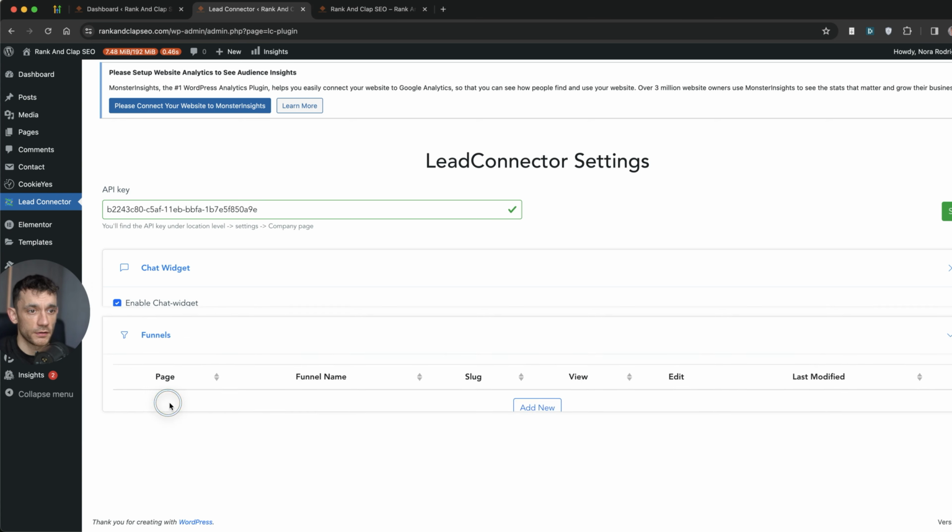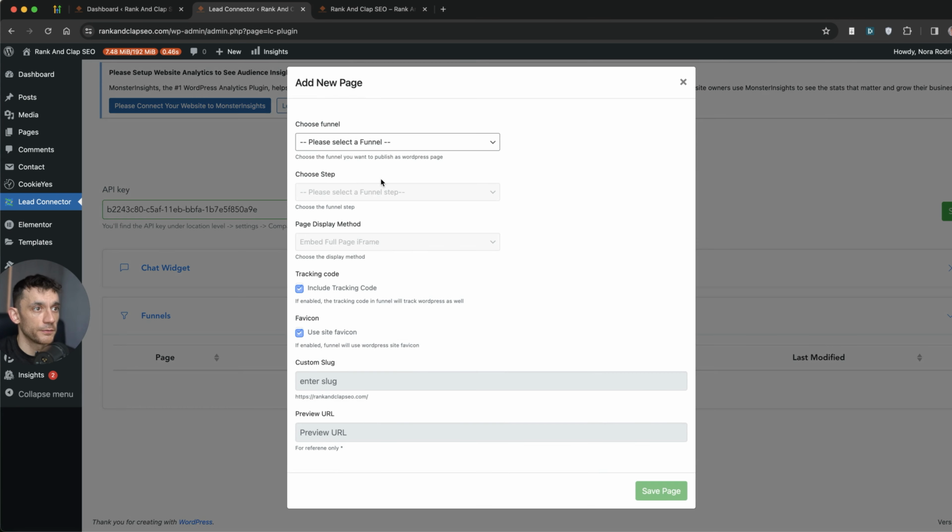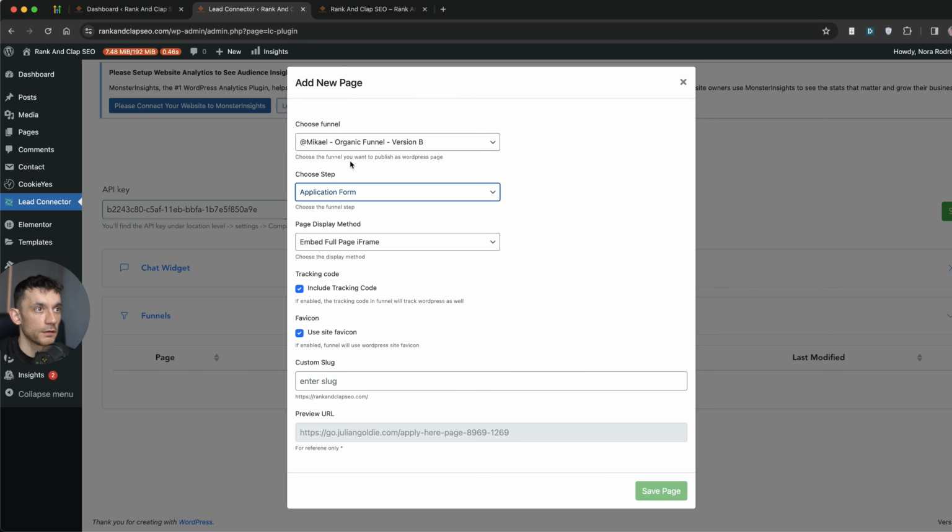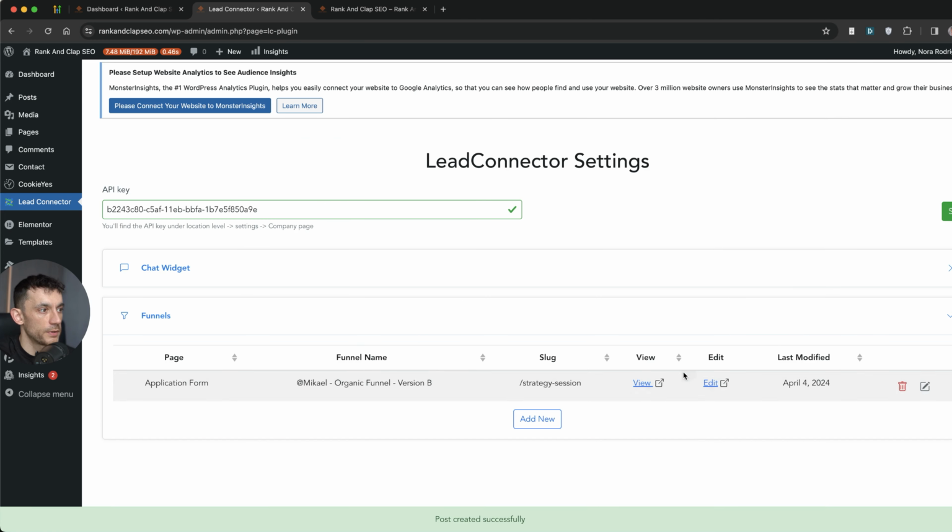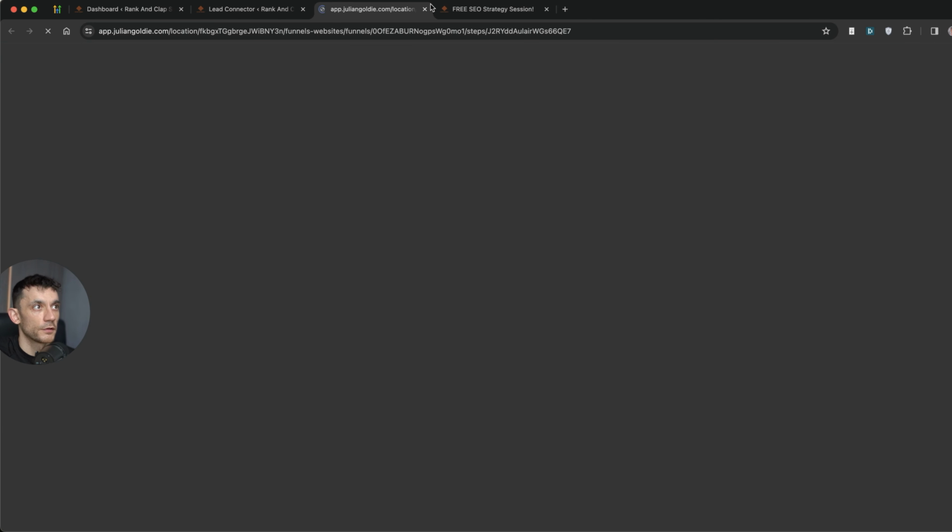You can even pull in your existing funnels. You can go and add new, select a funnel that you want to use, and embed that directly on the website, which makes everything easier as well. As an example, we can select our funnel, choose a step, choose how we embed it, include the tracking code, the site favicon, etc. And now if anyone goes to rankandclapseo.com/strategy session, they'll be able to reach the funnel. So easy to set up.